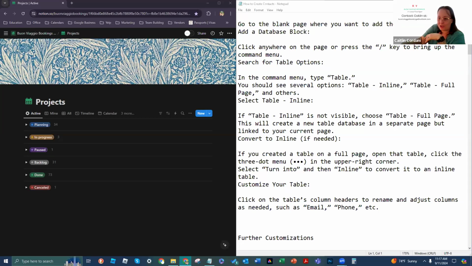But this is the board that we're going to be working in. So I wanted you guys to see what it looks like. Yours is going to be expanded. So you're going to see like a board with columns and rows. Do you see that? So these are the boards that we're going to be building today for your contacts.